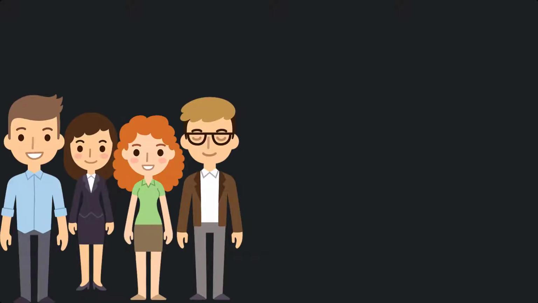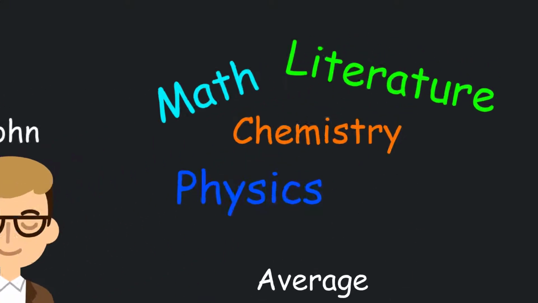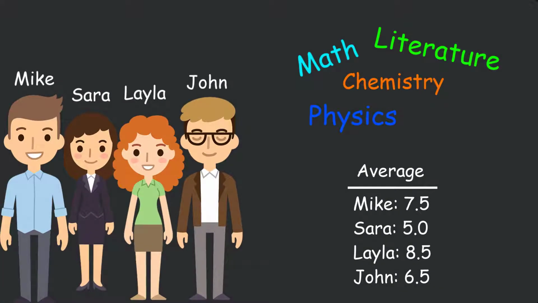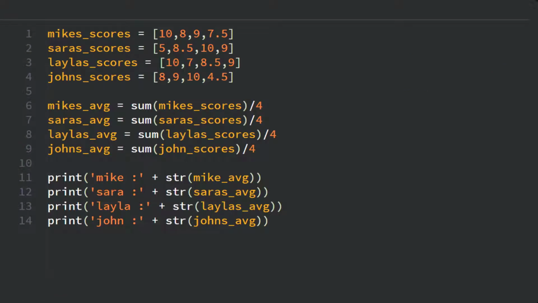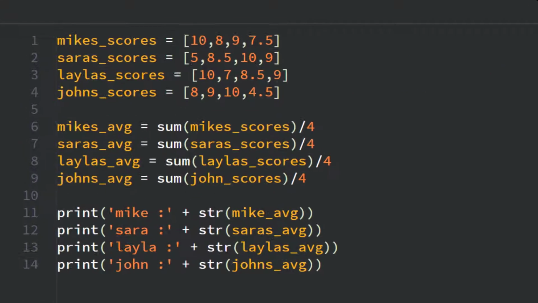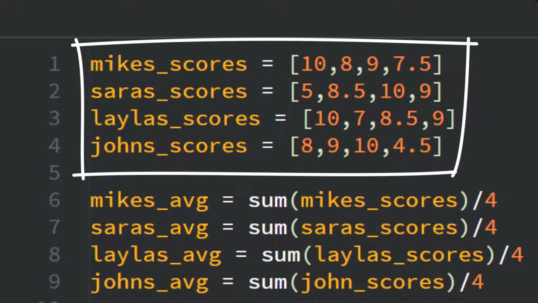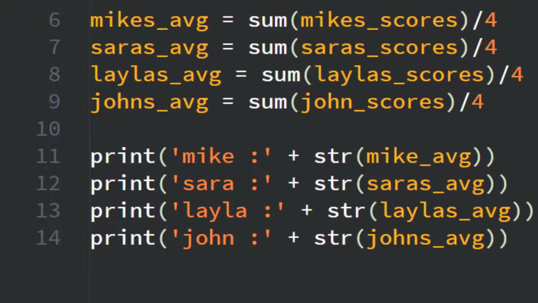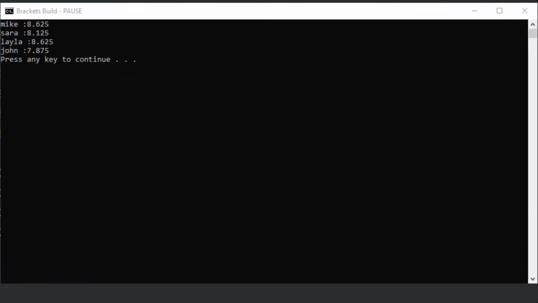So I will start with a simple example. Consider we have 4 students, Mike, Sarah, Laila, and John. And what we are going to do is that we want to write a program to get their scores in 4 different courses as an input and calculate the average score for each of them as an output. So without considering object-oriented programming, the easiest way to write this program is by declaring 4 different lists for storing each student's score. And then we can easily calculate the average and show them as the result.